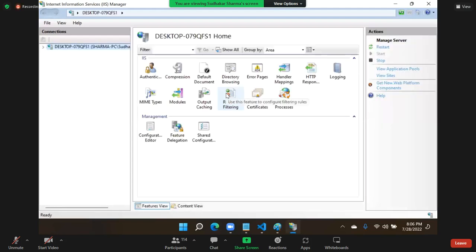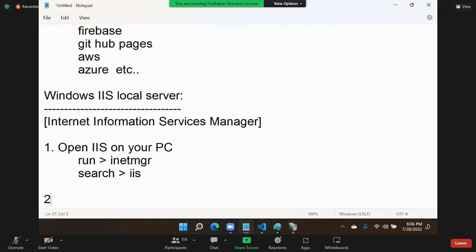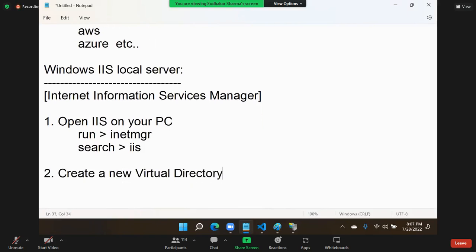Now what we have to do is, in this local server, create a new virtual directory, which is called a website. Website is technically a virtual directory. Creating a website is creating a virtual directory.